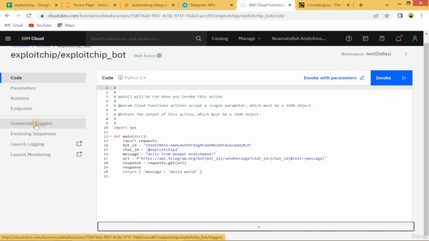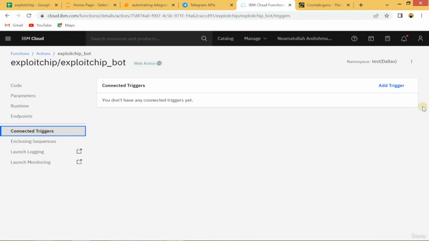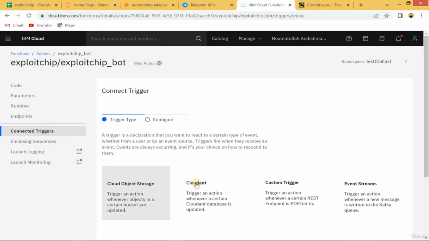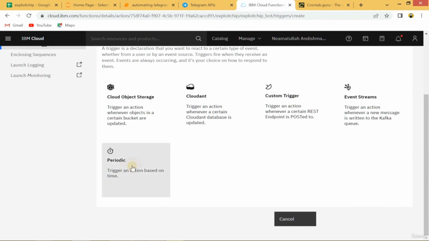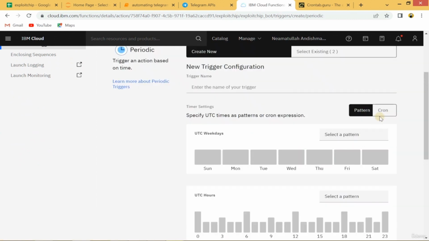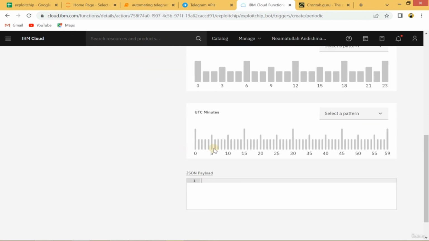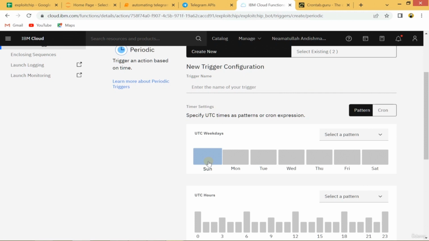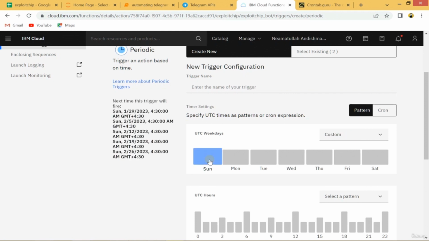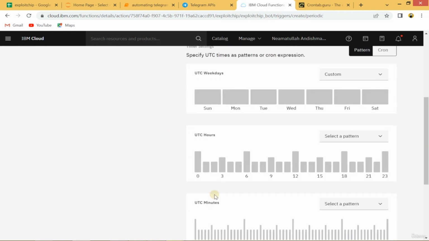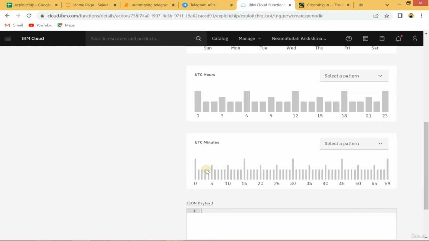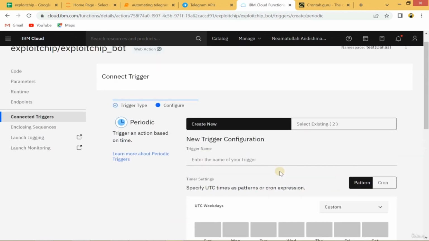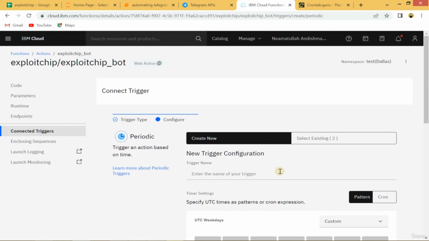We have an option here called connected triggers. So let's click on this, and in here add a trigger, and then come down here we have periodic. Click on this periodic, and then in here you can see we have too many options. For example, if you want to run your code on Sunday, you click this one. If you want to run your code Sunday and Monday or Tuesday or all the days of the week, you can check them all. And if you want to run your code in one of these hours, you check them, and also the minute, and like this. But that is good, but I don't want that.